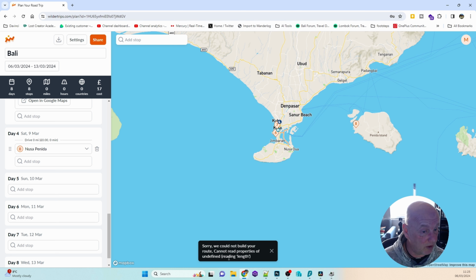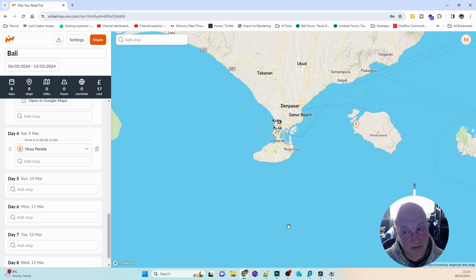Sorry, we could not build your route. We cannot read properties. Undefined reading length. So that may be something that the developers of this app can sort out, because I think it's going to be of use to people. I really do. So there you are. We won't go any further. That just gives you an idea.